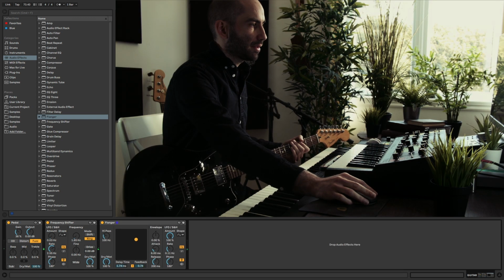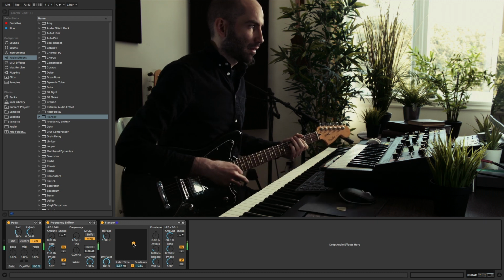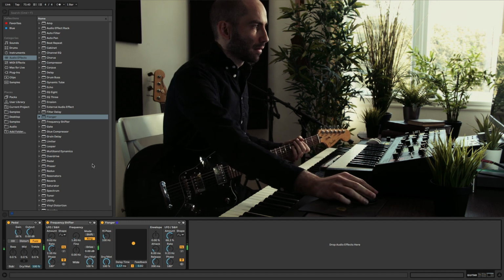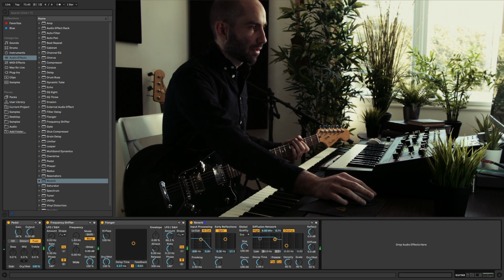Load up a flanger, give it some LFO. So again, you can experiment with a lot of these settings here. And maybe run this through a nice reverb.